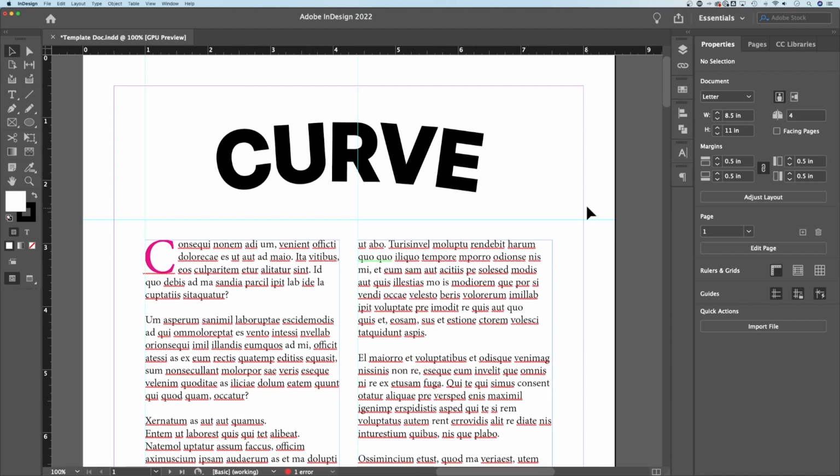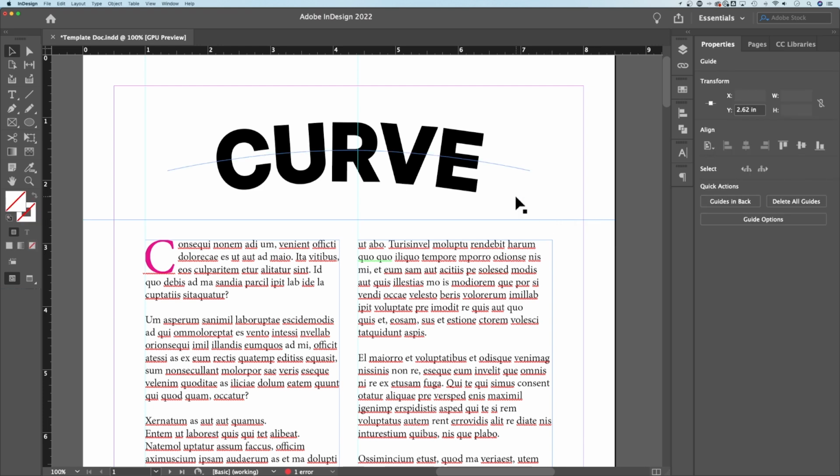The margins we could get rid of, but I don't think you want to. But these guides, what if you want to get rid of these guides? You actually have to select it and you can press the Delete key.